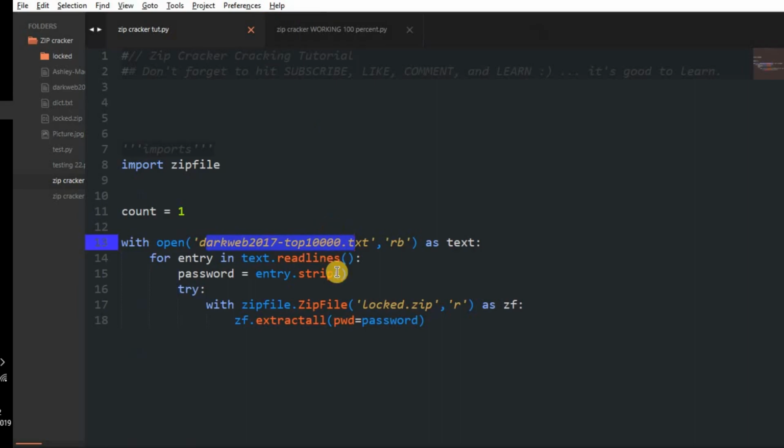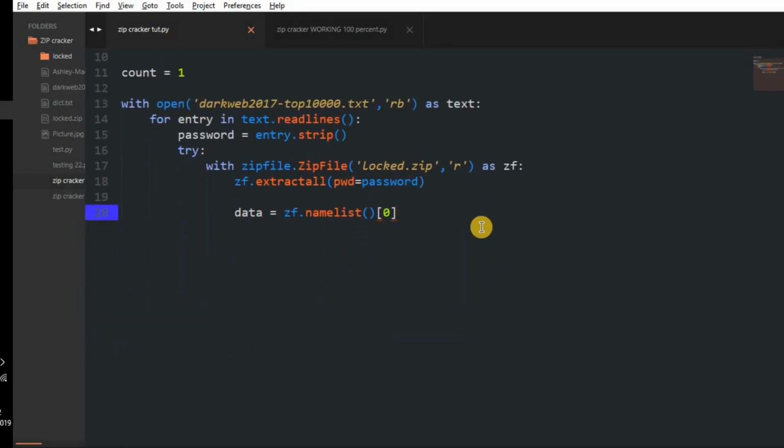So let's carry on. data equals zf.namelist 0. So that's how we get the name from the data. It's a list, and then we're indexing and we're getting the data, the name. So that's what we do.